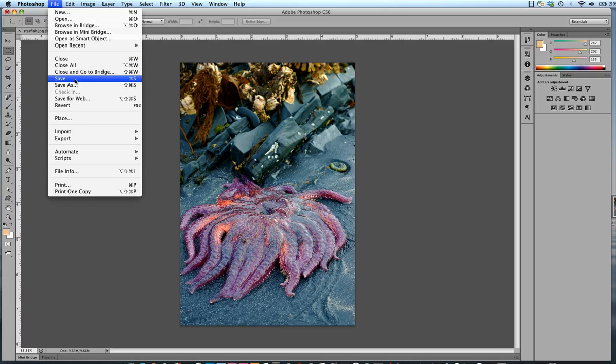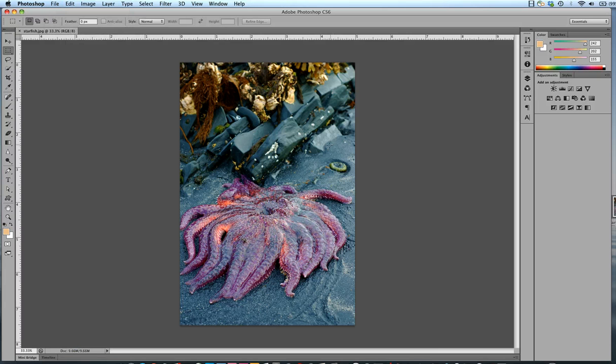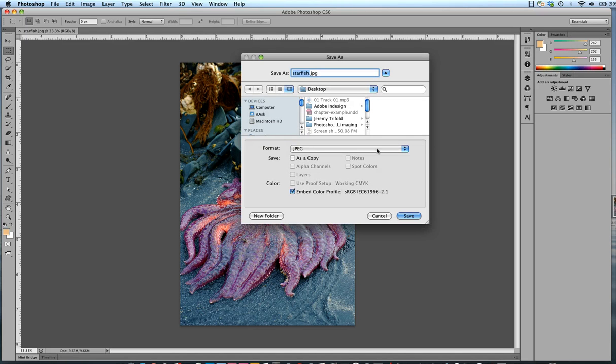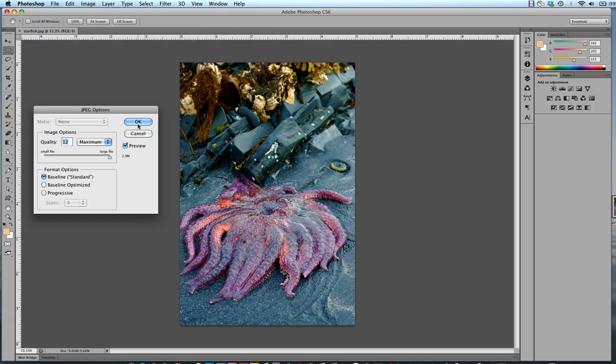So go File, Save, and then call it, oops, it's already saved, File, Save As, so that you can save it as something else. Starfish adjusted. And I'm just going to type adjusted and then hit save. Make sure it's on your desktop so you can find it, and then hit save. Click OK.